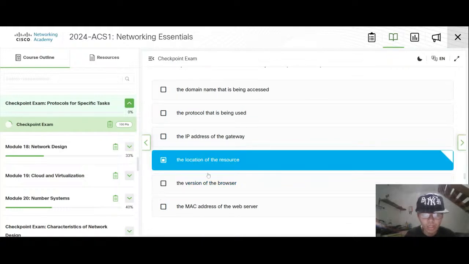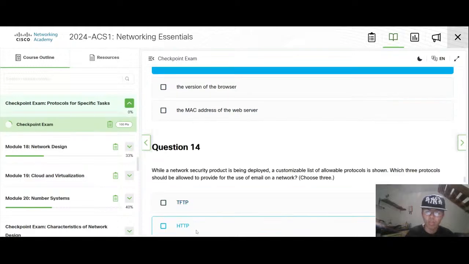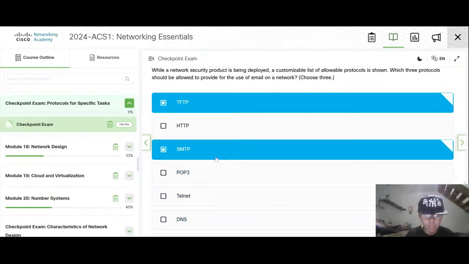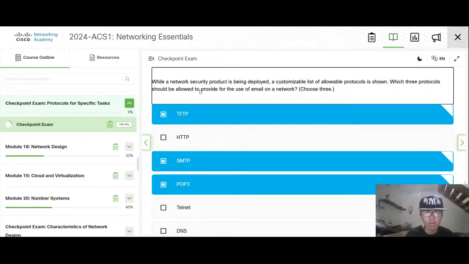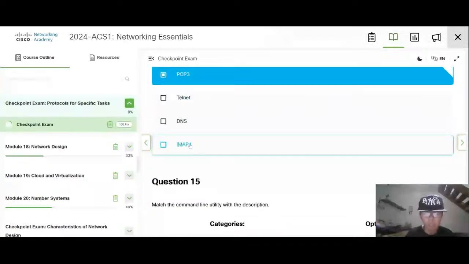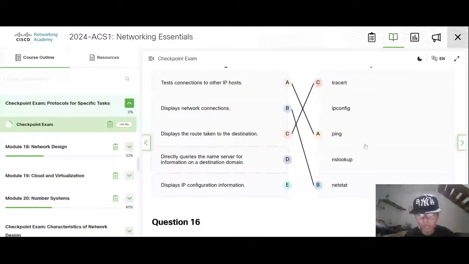URL is the location. MAC address, no, that address, the domain name, the version, no, the protocol that is being used. Email, SMTP, TFTP, POP3. TFTP is the file transferring, sorry. Test connect to other IP host. Display, that's that. Trace route. And let's look up. And this one is display.